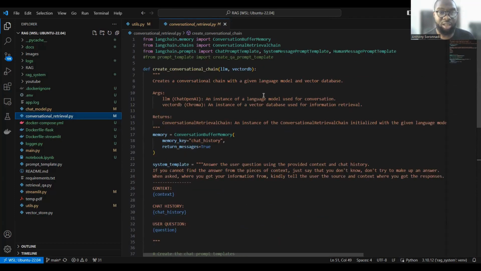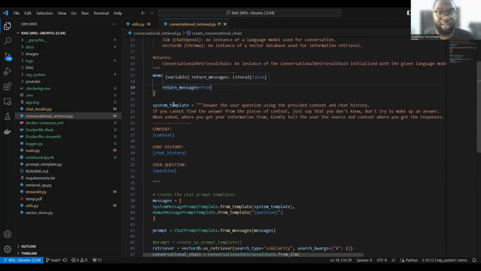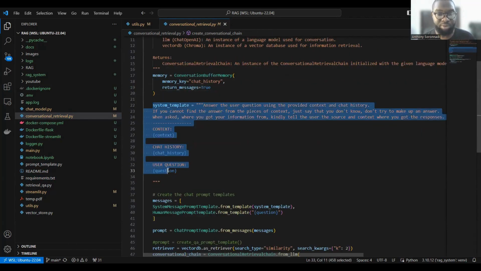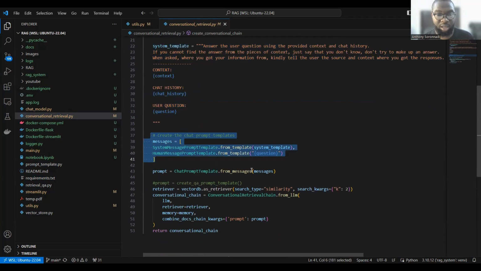Here you need to pass in the LLM and the vector DB, that's the Chroma. This is the memory I was talking about, so it takes the history of the conversation. And then this is the system template, the prompt: me building the prompt from here to here, and then creating the chat prompt template.